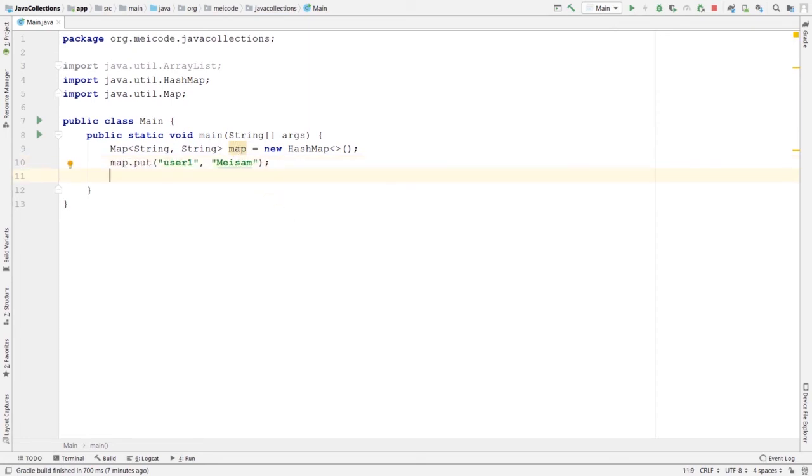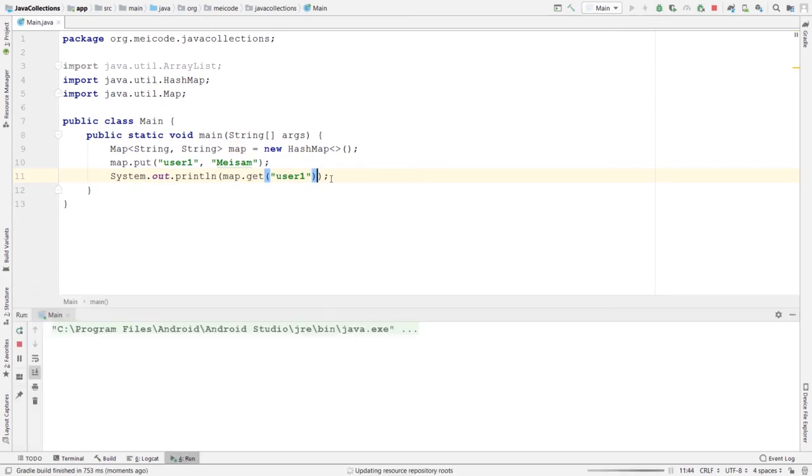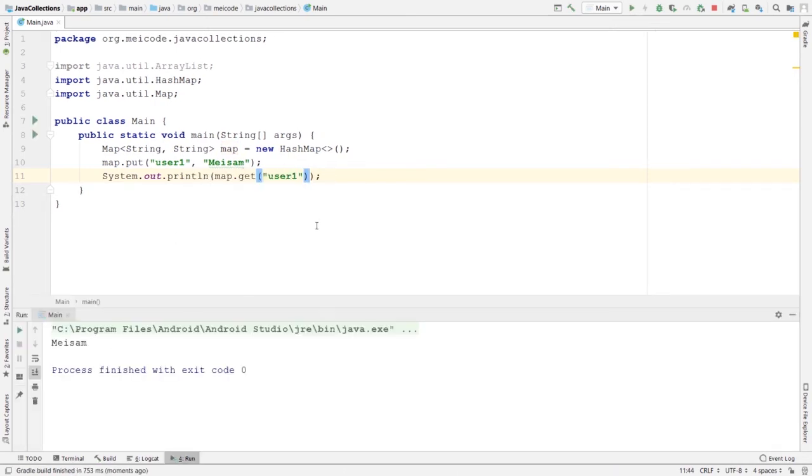And if I want to have access to that element, I can say map.get. Inside the parentheses, I need to pass the key of that object. For example, in here, I need to pass user1. Let's print this line. If I try running my application, I should see MESAM in the console.